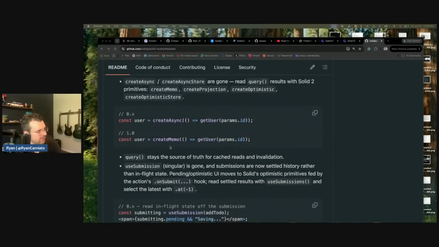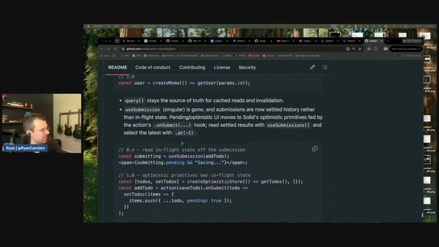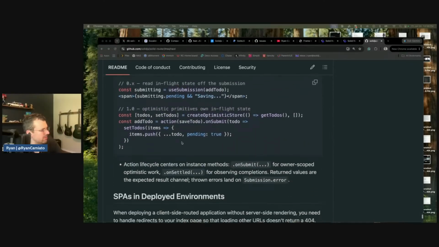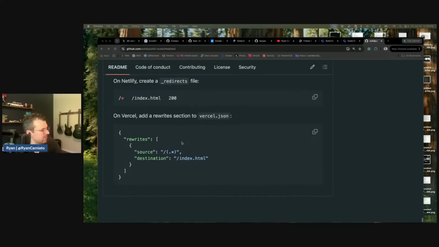Showing deprecating create async for create memo. Query submissions on submit. Yeah, SPAs and deployed environments. Rewrite. Yeah, that's it.